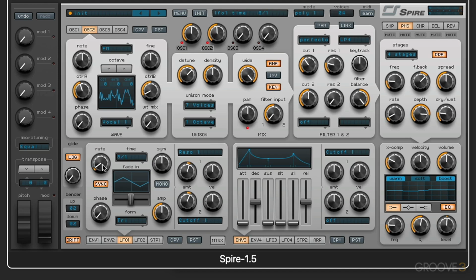Sync that to the project tempo if we wanted to just get a little bit of extra movement in there. And then we've got quite a nice squelchy sequence sound. Would be good for electro, dubstep, things like that. Okay, so now we've created that kind of plucked sequence bass sound.